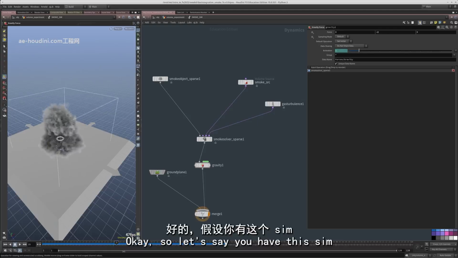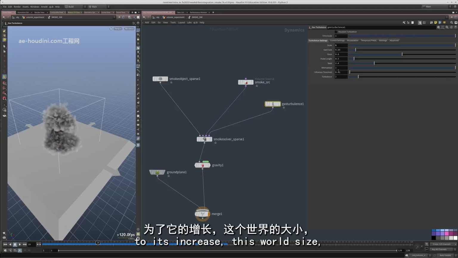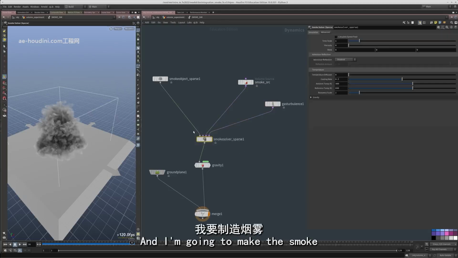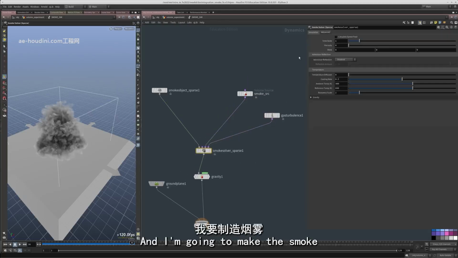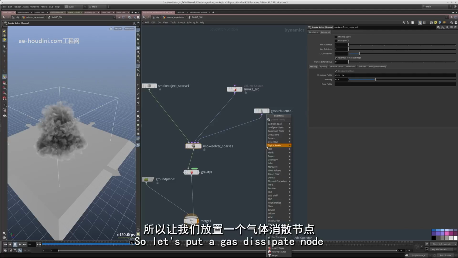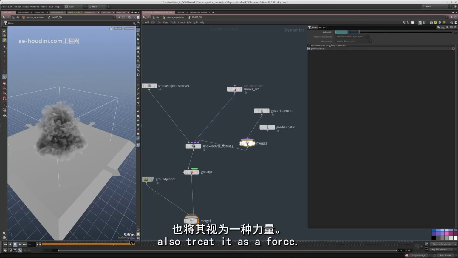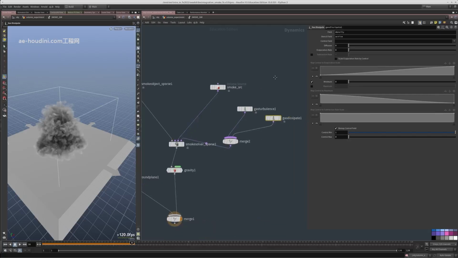Okay, so let's say I have this sim. Let's increase the swirl size, something like that. And I'm going to make the smoke dissipate over time. So let's put a gas dissipate node. And here I'm going to combine them. This is also treated as a force. So I'm going to put down a merge node.